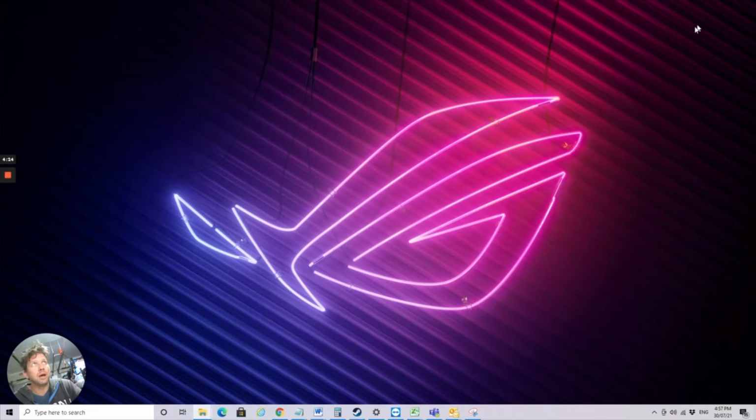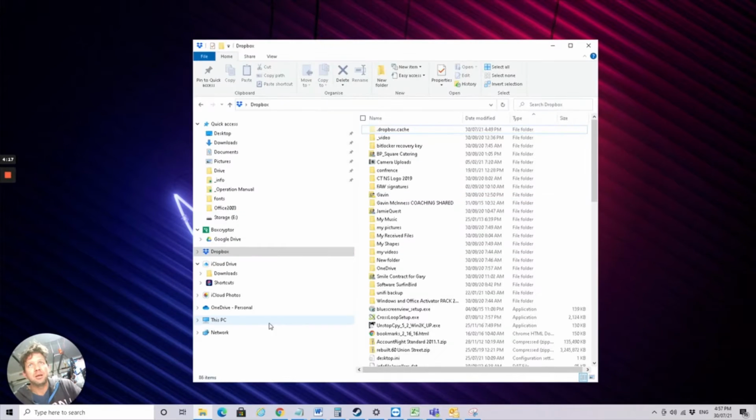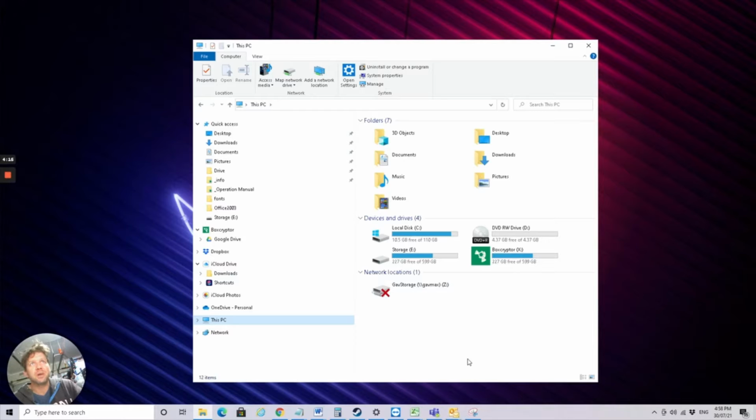So if you click on your little Windows Explorer icon, the little yellow folder in the tray, then click on this PC. So right now I can see that I have 10 gig free on my C drive, which obviously isn't going to be enough, but I have 227 gig free on my E drive, which should be plenty. So just remember that, bear that in mind.